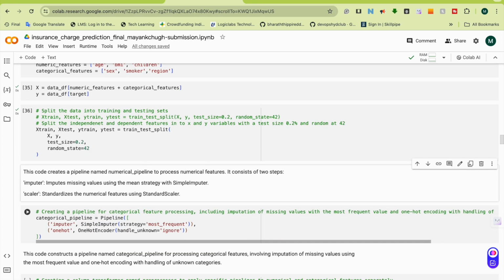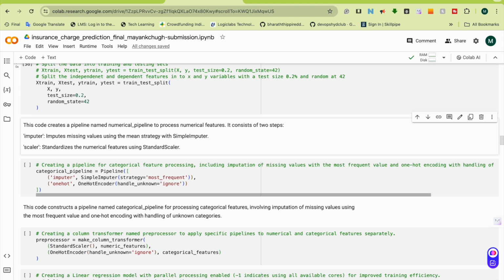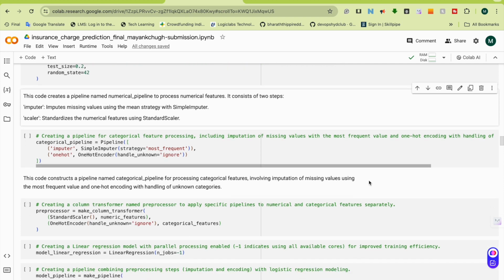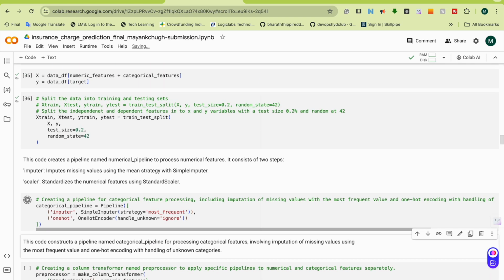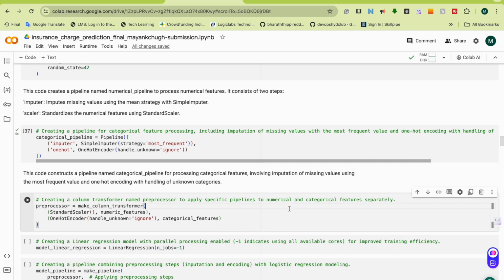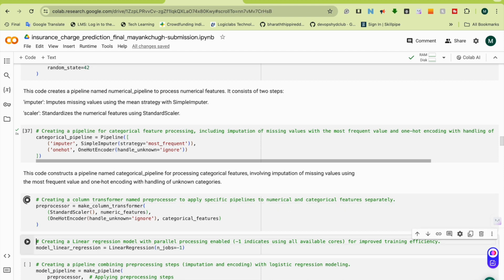Now I'm creating a pipeline, and this pipeline I'm using for categorical variables. I'm using simple imputers and a one-hot encoder. So I have done that in the pipeline. And then I am using a preprocessor: for numerical features I am using standard scalers, and for categorical features, I am using one-hot encoder as I told earlier.